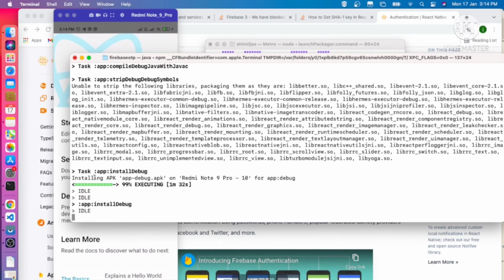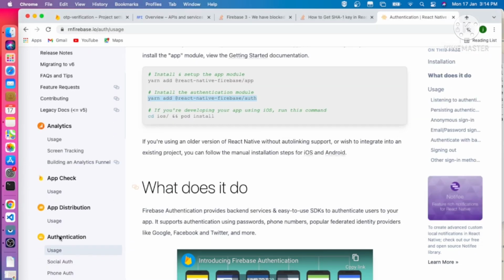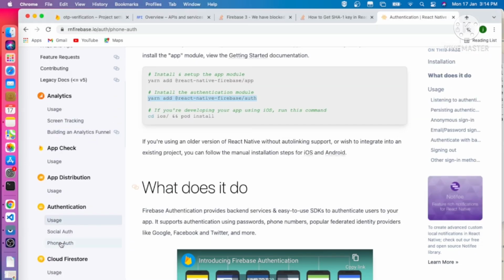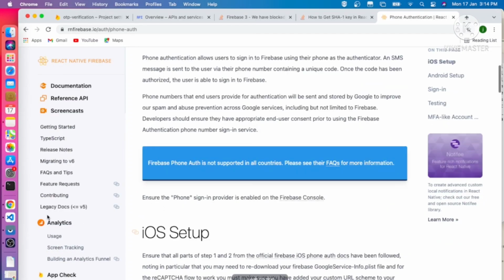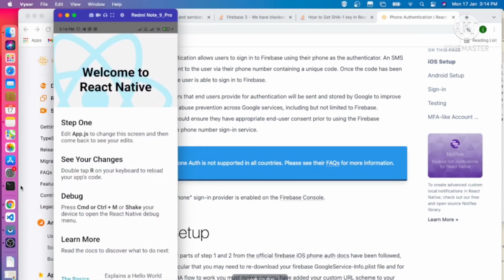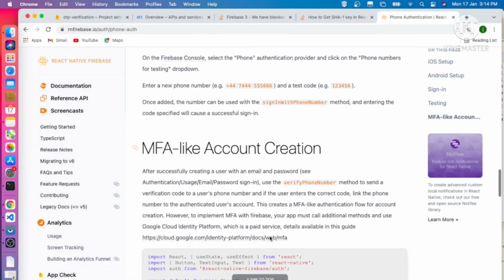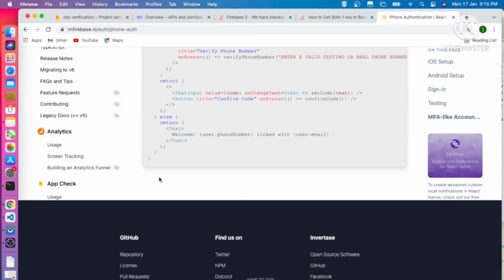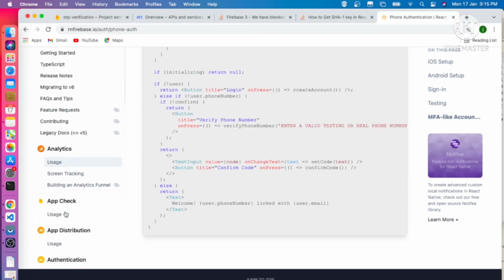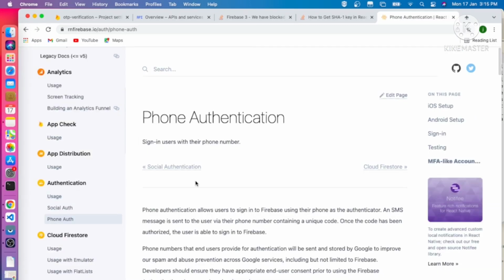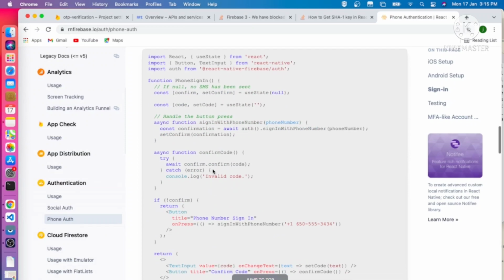It's installing the app in our device. Yes, installing APK. Now what we need, we can go to the authentication section, select phone auth. Yes, the installation is completely done. We can just copy the code for testing the phone authentication. We can just go here. You can see authentication, phone auth, phone authentication. Here is the sample code.